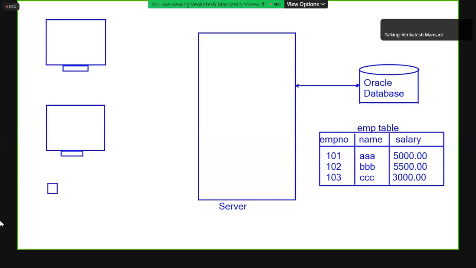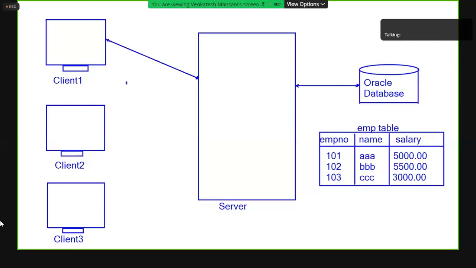Suppose these are clients. Client 1, client 2, client 3. These clients are communicating with the server.